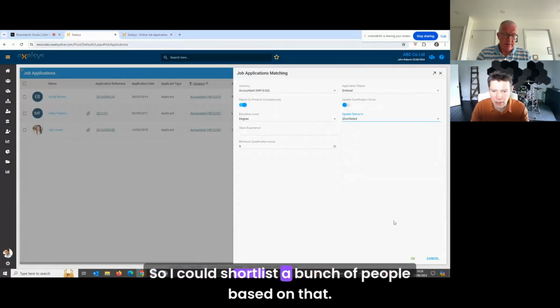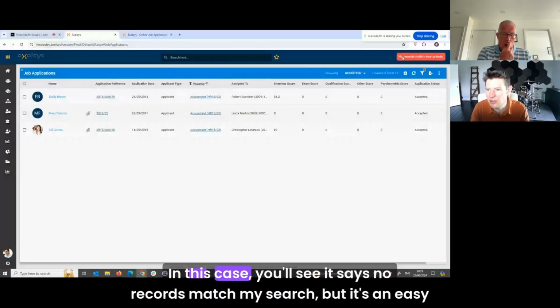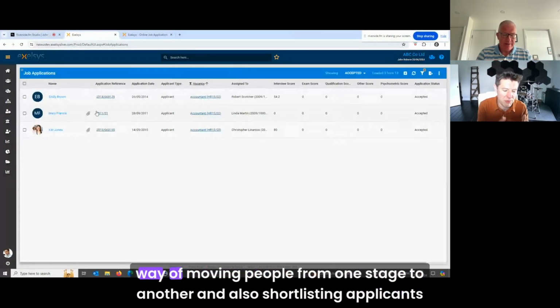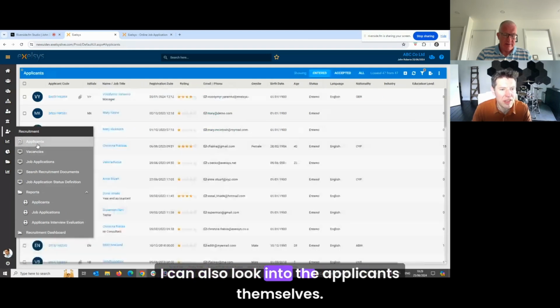So I could shortlist a bunch of people based on that, and then I can OK that, and that's going to pull up the relevant list of people. In this case, you'll see it says no records match my search, but it's an easy way of moving people from one stage to another, and also shortlisting applicants based on their expertise. I can also look into the applicants themselves.